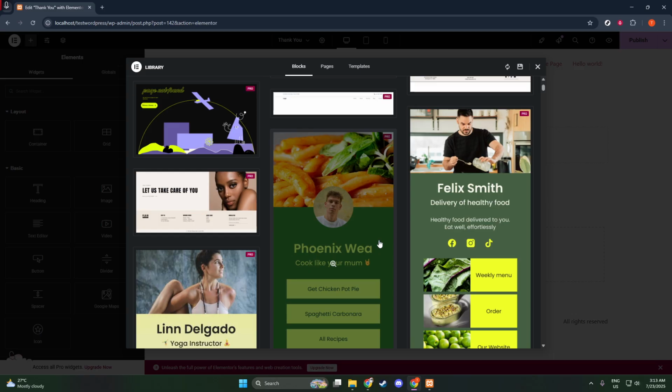and customized as needed. Next up are the pages. These are full-page layouts that provide a complete design framework. With the Pages section, you can select from a variety of layouts that best suit your project or personal preference. Importing a page layout can jumpstart your design process, providing a base upon which you can build and personalize to fit your branding and style requirements.